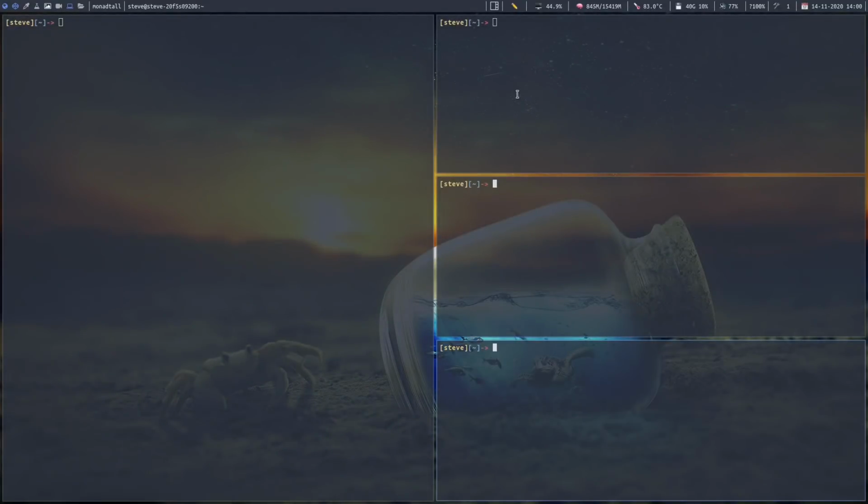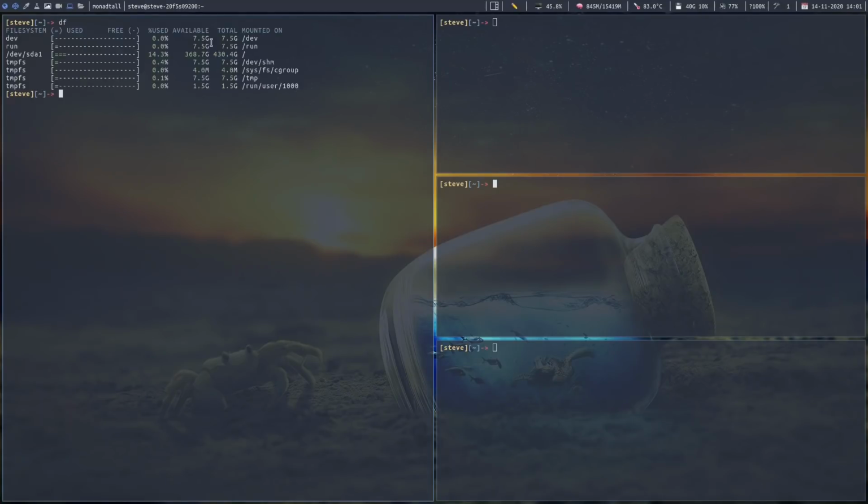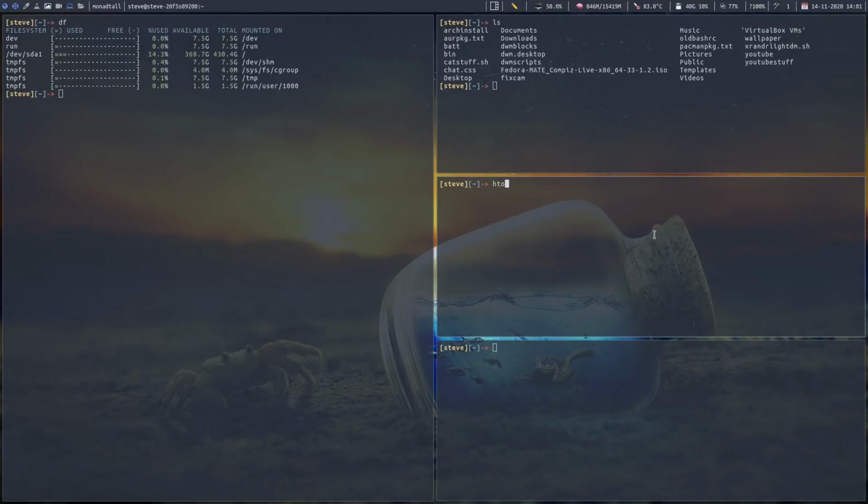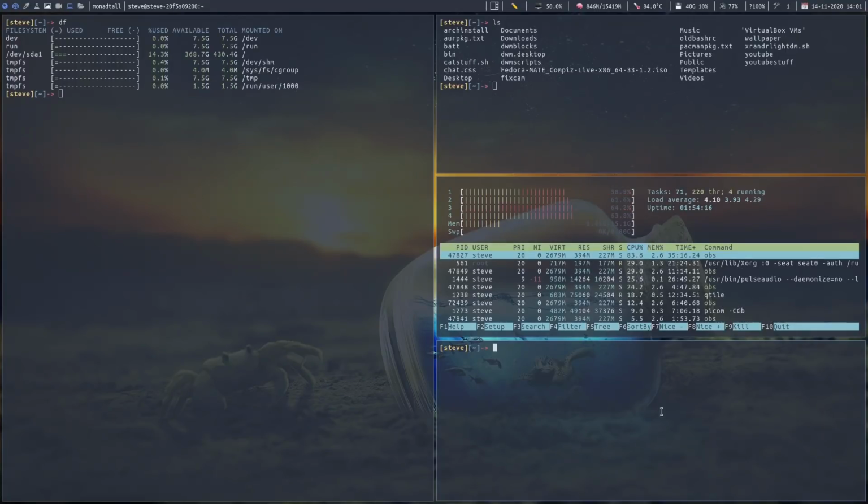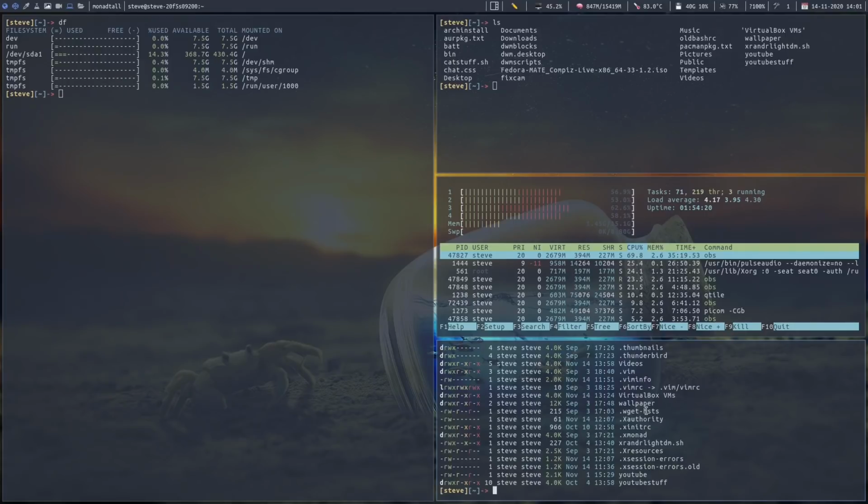I personally like monad tall. That's what I tend to stick with. And of course you can do whatever you want here. Let me just differentiate between the different terminals, put a few things in them. Let's put htop in one, and I don't know, LA. There we go. So different things in all my terminals.